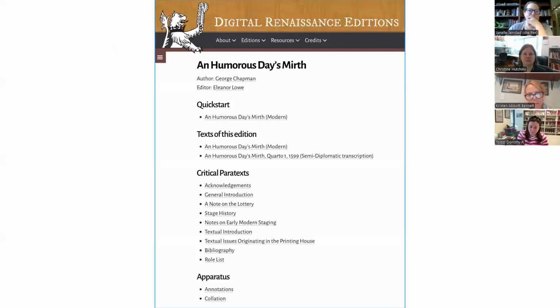So if you're working on DRE, this is what it will look like. You'll have your title at the top, author, editor, and then you'll have a whole div for your quick start, which is typically just your modern text. DRE has a whole div for it because they have some texts that have multiple files that they want to link to for their quick starts, and it's easier this way. And then your text, your critical pair text, and your apparatus files.